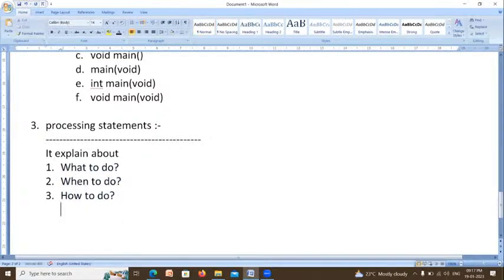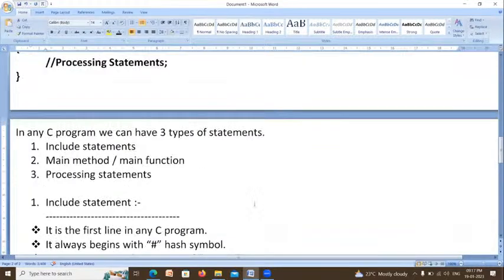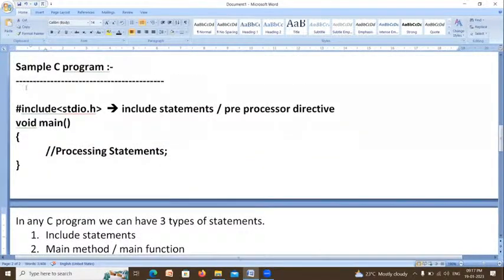Why? In order to solve a problem. If you want to solve the problem, what you have to do, when you have to do, how you have to do, those steps will be explained by using processing statements. So these are the three parts in a sample C program, right? Now note this.